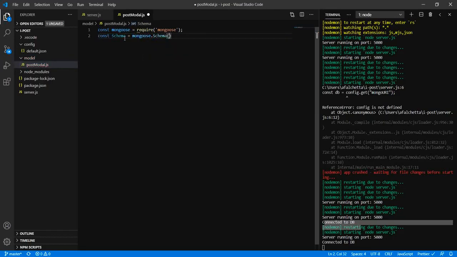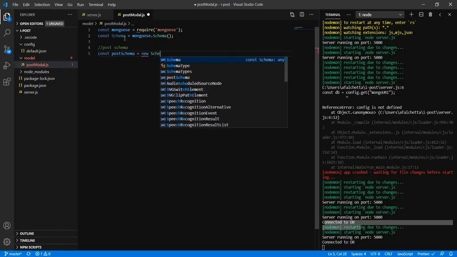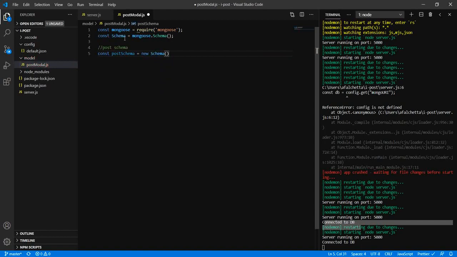Okay, and here's our post schema. We're going to do const postSchema, of course, equals a new instance of this Schema. We're going to open it, and we're going to create an object here. Let's see, I guess we'll do title, and this is how it's done. So title is an object. It's going to have a type of String.